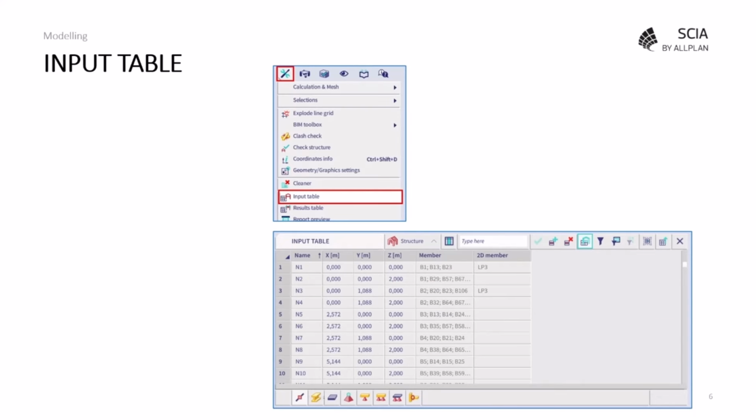Another tool is the input table, which you can see here. In the input table, we have the data of the model in a tabulated format. So for example, here you see a table of the nodes in a model, where you see the name of the node, the coordinates, so X, Y, Z, also the members that are linked to that node, and so on.